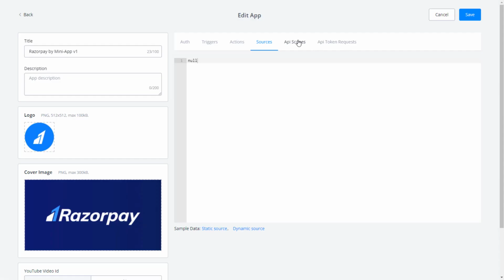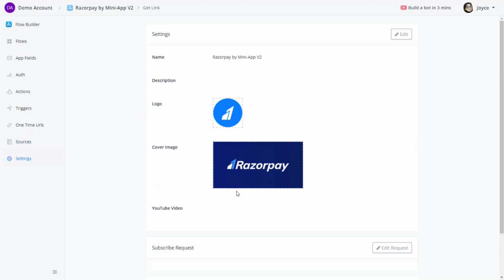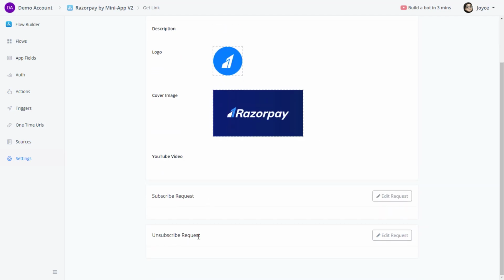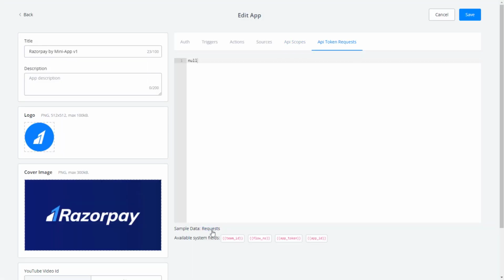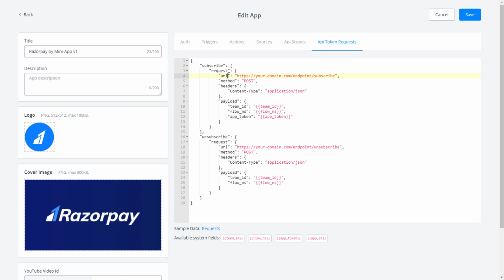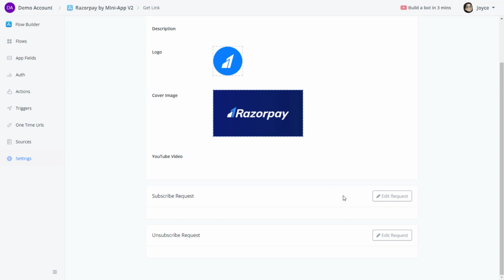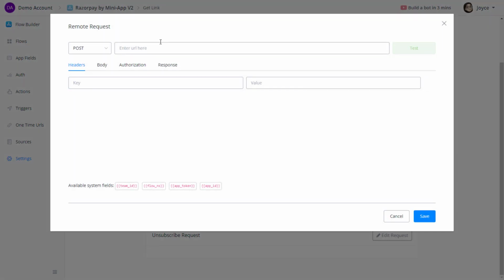Alright, so API scope, we've already seen that in edit. And what do the subscribe request and unsubscribe request mean here? So in the API token request, remember if we need to access the users and chatbot API, we need to make the request. So a request is sent to your domain to get the users API token, and this is how you unsubscribe. So in version 2, you do them here. You can edit it and you can send the request and unsubscribe.